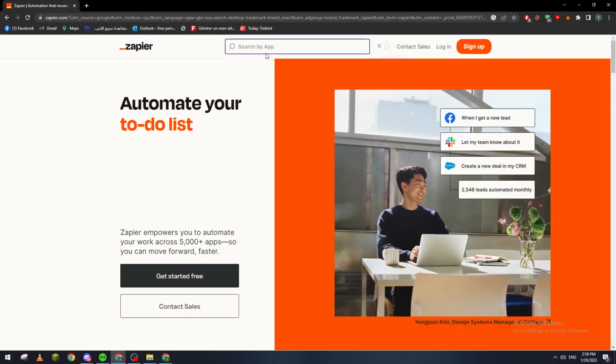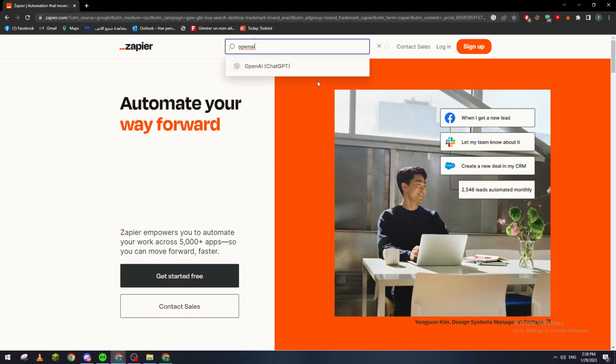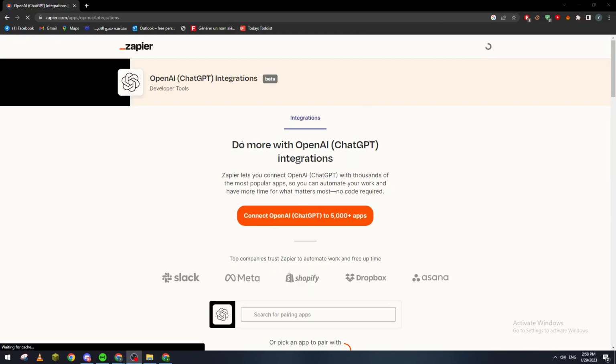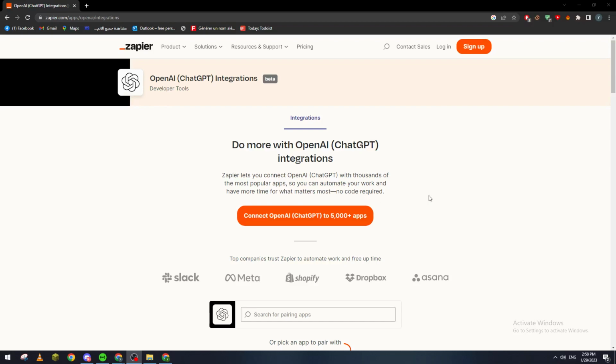But first we will have to go to search by app and search for OpenAI. So let's search for all the features and the functions that we have within Zapier and OpenAI. So let's see now. As you can see, you can do more with OpenAI ChatGPT integrations. Ability to connect OpenAI ChatGPT with thousands of the most popular apps, so you can automate your work and have more time for what matters most. So you need no code required.